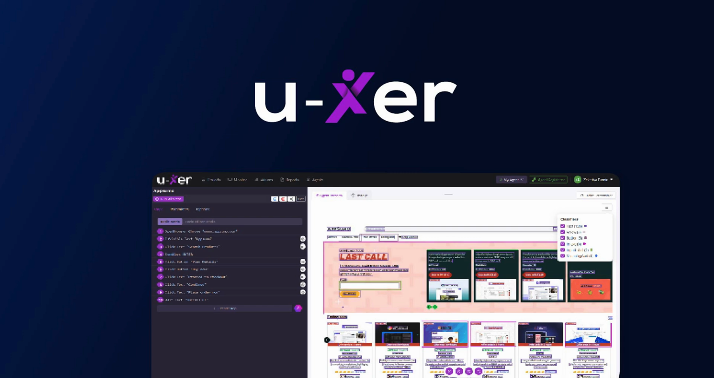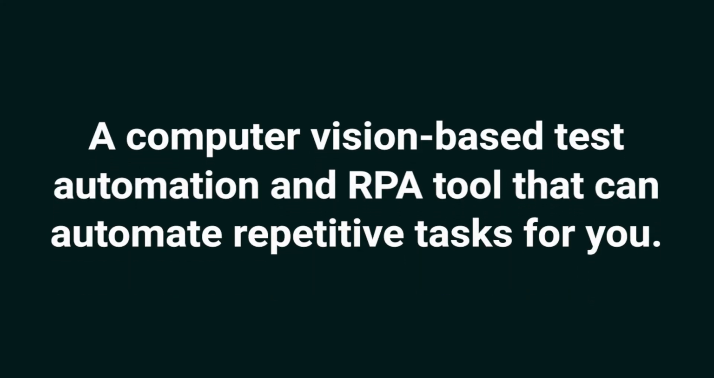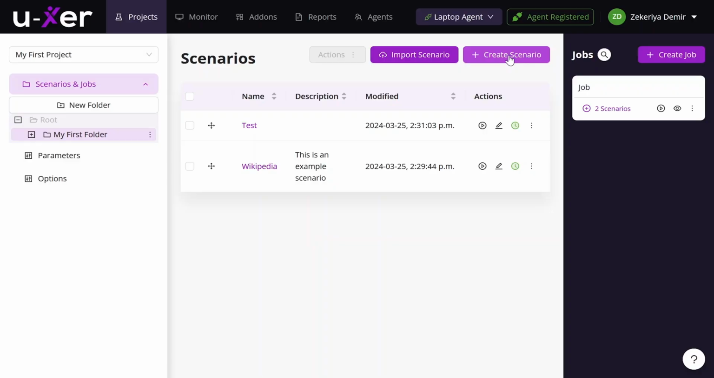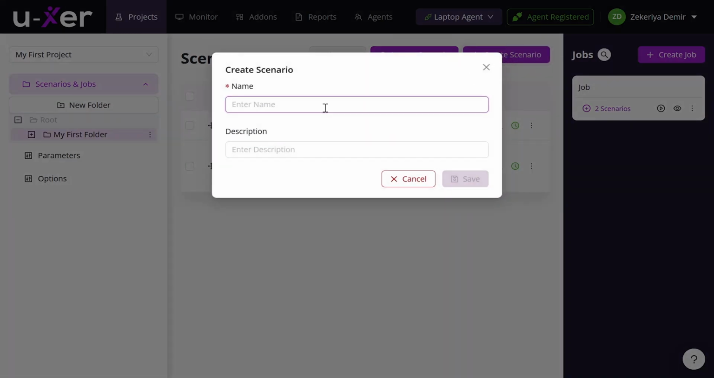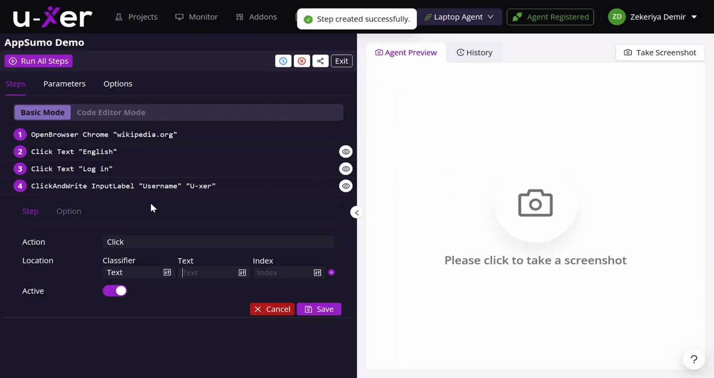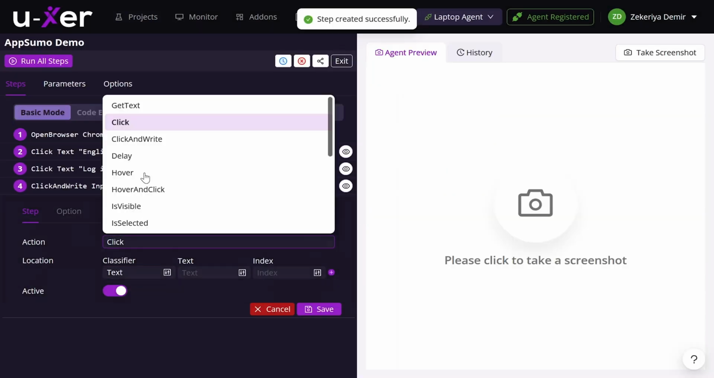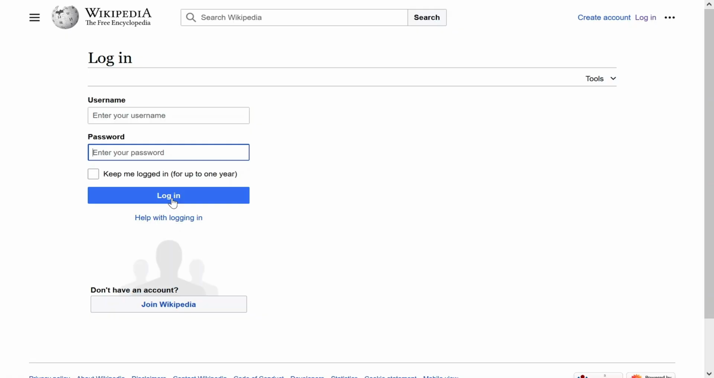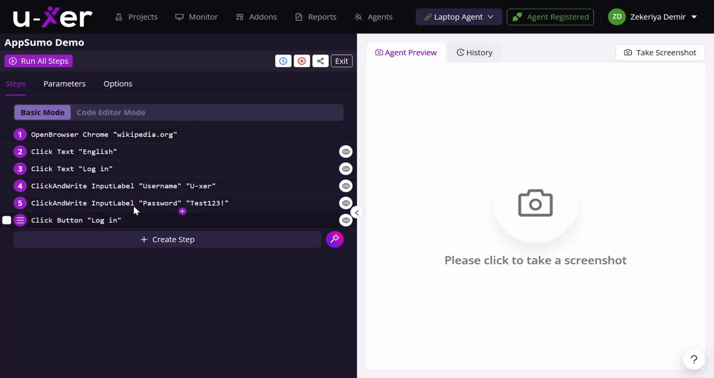Today we're running through U-xer, a computer vision-based test automation and RPA tool that can automate repetitive tasks for you. With U-xer, you can run test automations for new projects or automate repetitive tasks with RPAs. Creating an automation is easy. Just name the scenario, add a description, and build it out step by step. You can add steps for anything, like opening sites, clicking links and buttons, and even logging in. From there, you can run the scenario to see it in action.